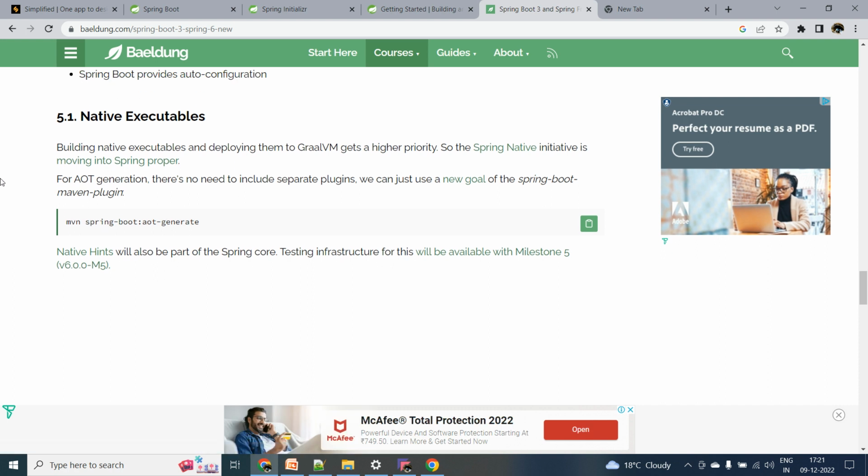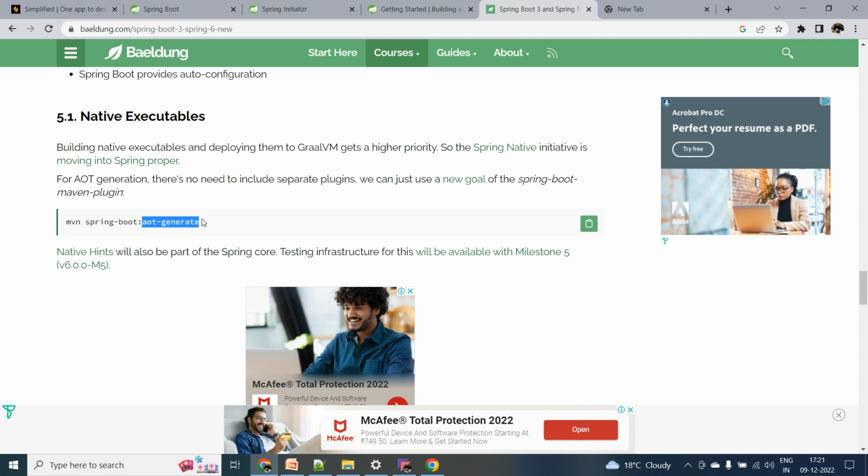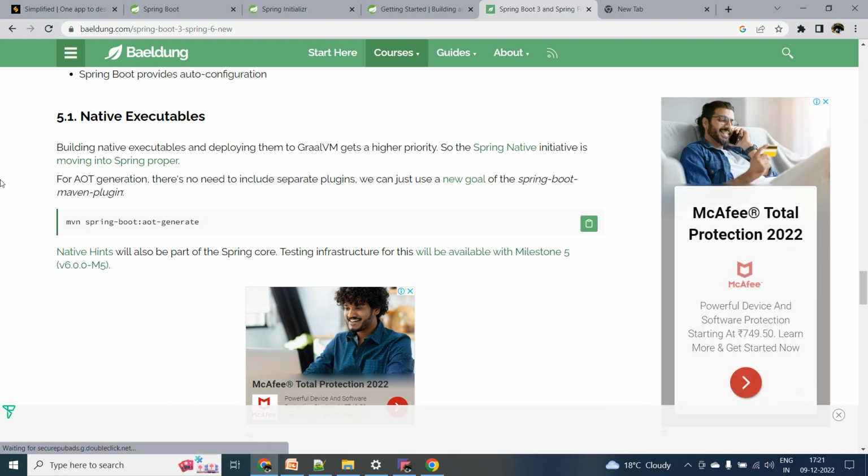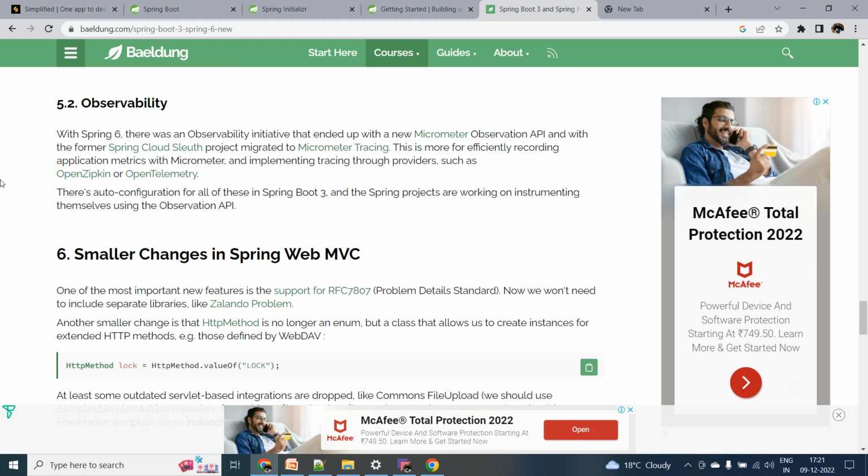Earlier, for AOT generation, we had to use third-party plugins for Spring applications. With this latest native AOT generator support, we can use AOT generation automatically. It will also be observable, with some metrics and so on. I will cover all of these within the same application in later videos. I'm just showing what the new features are.